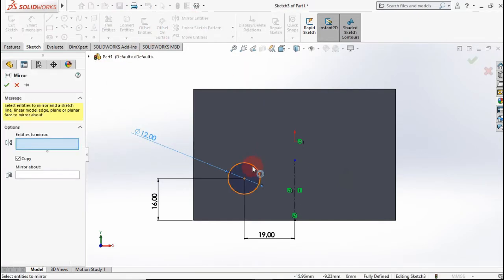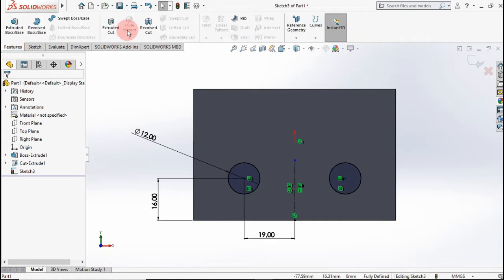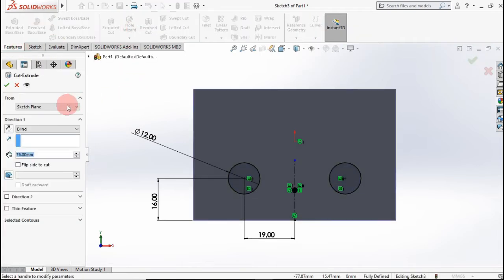Activate mirror. Click the circle and make the center line for mirror about parameter. Activate extrude cut. Choose through all. OK.